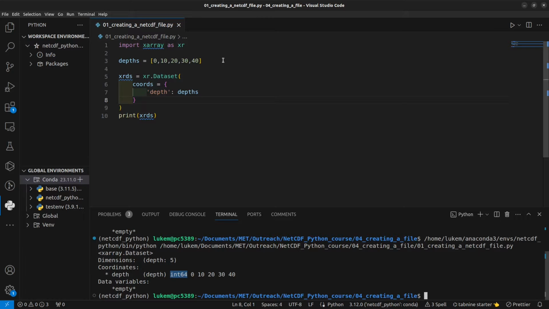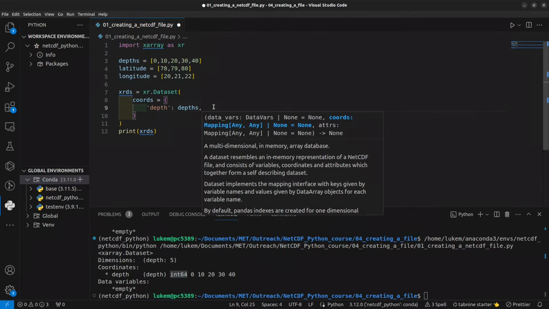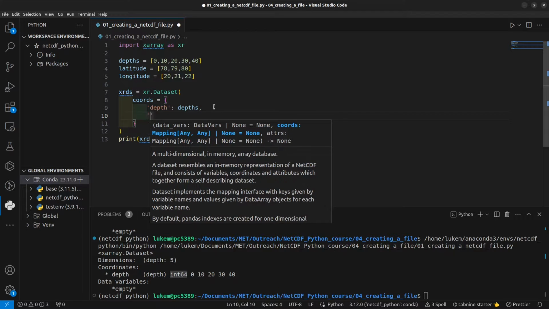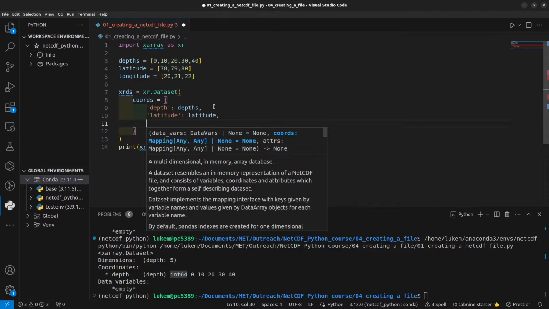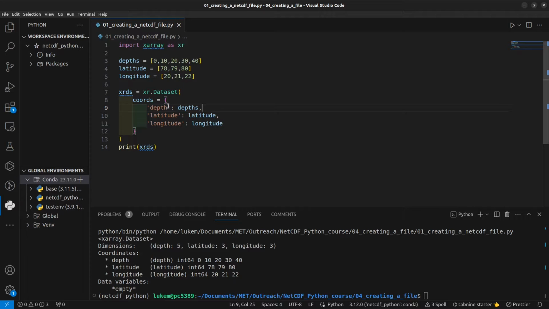Then we can have multiple dimensions. Let's say we have latitude equals 78, 79, 80. Maybe longitude as well. And let's add those into our xarray dataset. We can just add more key value pairs. So latitude, longitude. Depth can also be pressure if that makes more sense for your data.